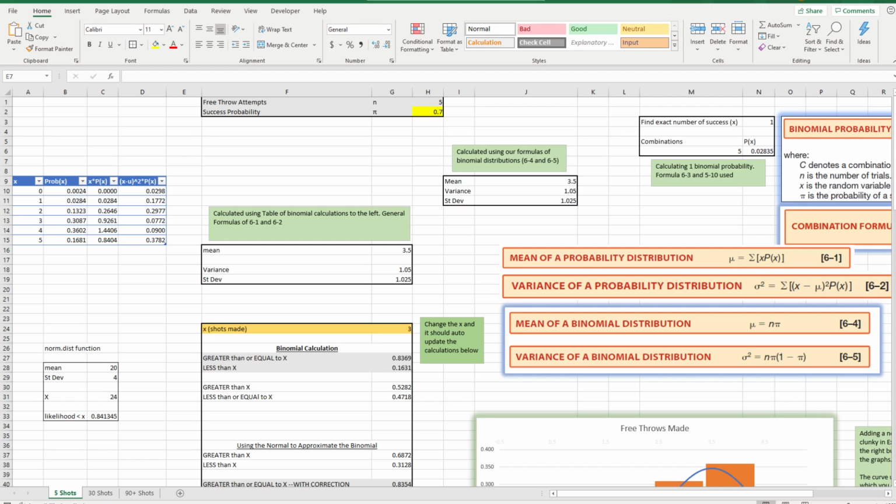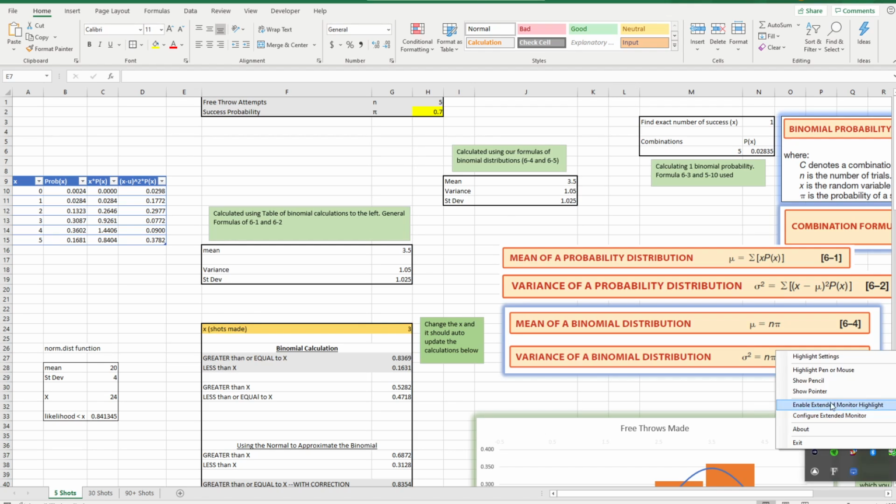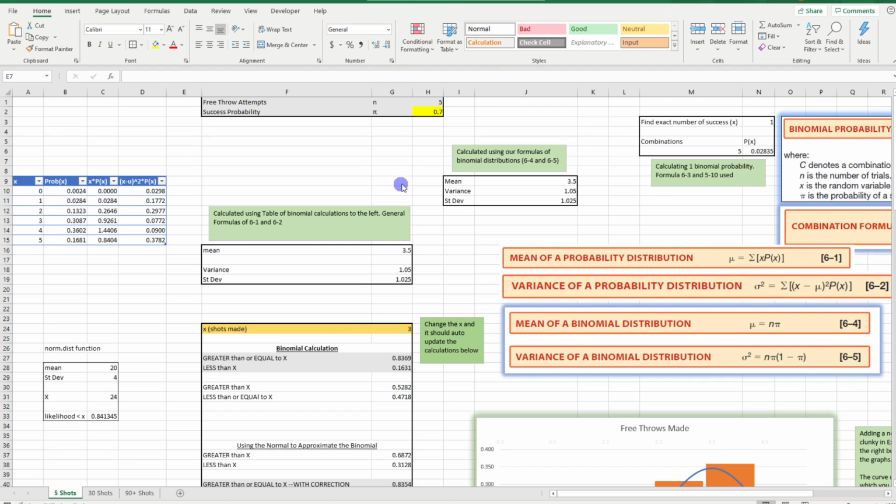So at the end of chapter 6, we turned our attention to the binomial and used it to describe a whole host of different possible experiments in our world. Here I have this set up to think about, again, that free throw example. And so we can model this and we can look at the likelihood of making a certain amount of shots.